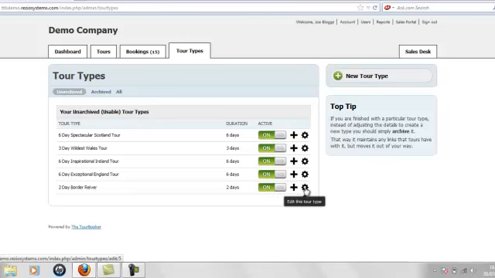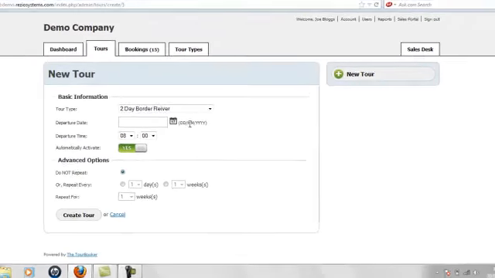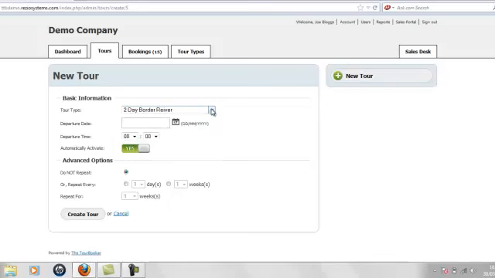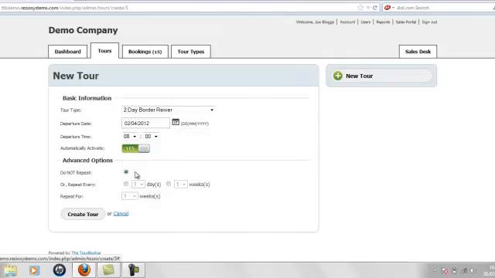Okay, so if we were to edit the tour, we'd click on the cog, but we're already happy with what we've done. Let's add a new tour of this type. So we've got the 2-day Border Reiver here. Of course, we can select the other ones, but we're doing the 2-day Border Reiver. And we'll go to the calendar, and we'll say our departures are going to start on April the 2nd. And our departure time we shall make 9 o'clock. And it's automatically activated. Again, you can say no, but this is just a fail-safe mechanism. It's part of the whole idea of the system, that you've got control over what you're doing at all times.